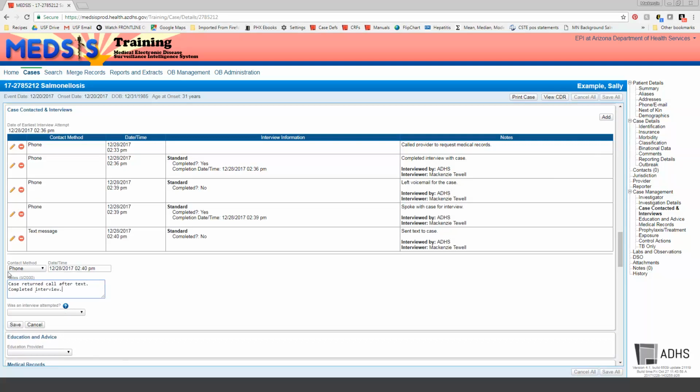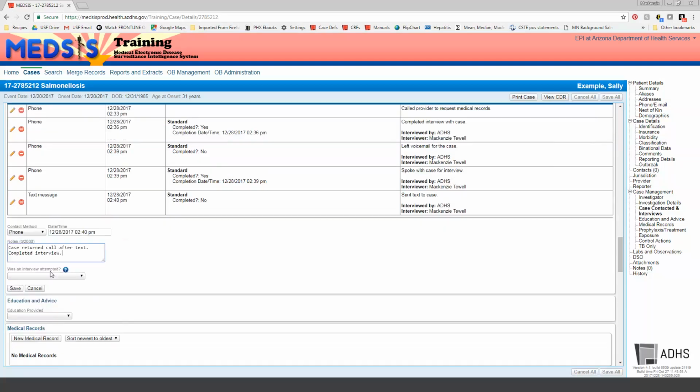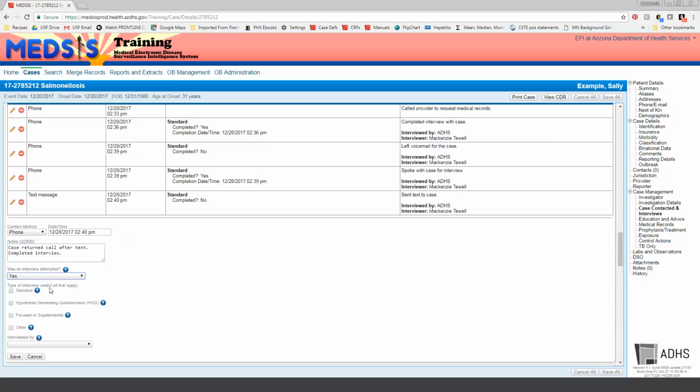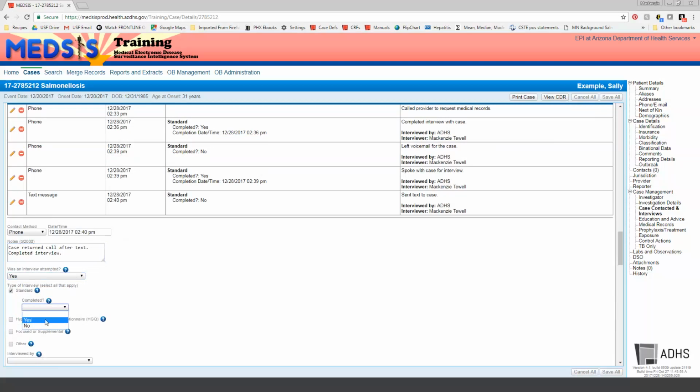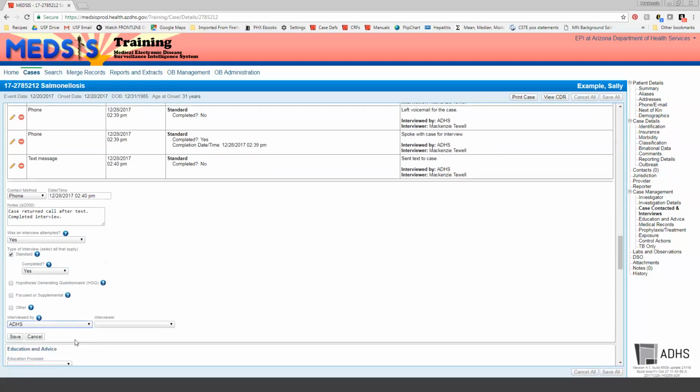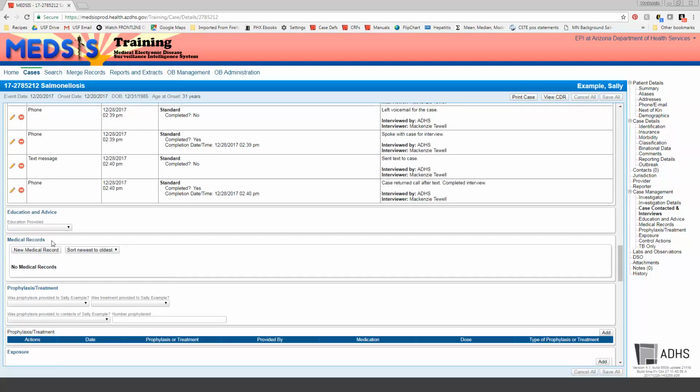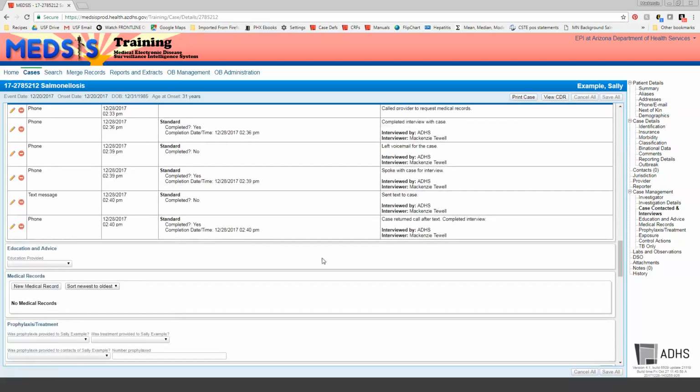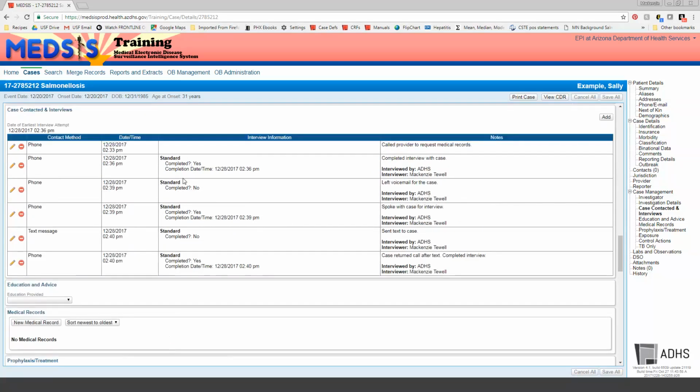This type of contact method doesn't really matter in this case. I'm choosing phone just because that is the most accurate way, because we didn't actually complete the interview via text. Again, this is an interview attempt. It is a completed questionnaire. And that is that.